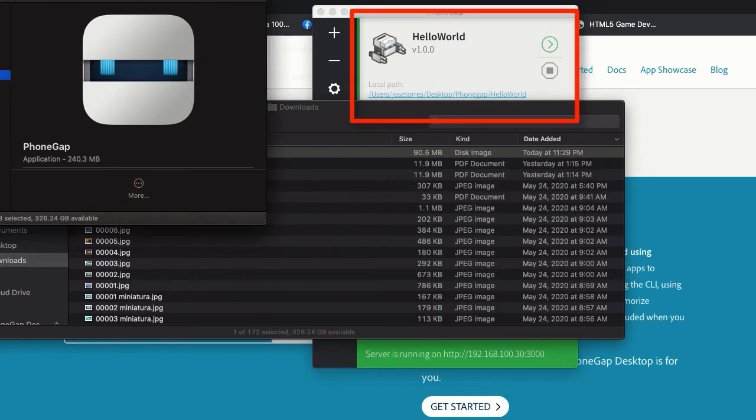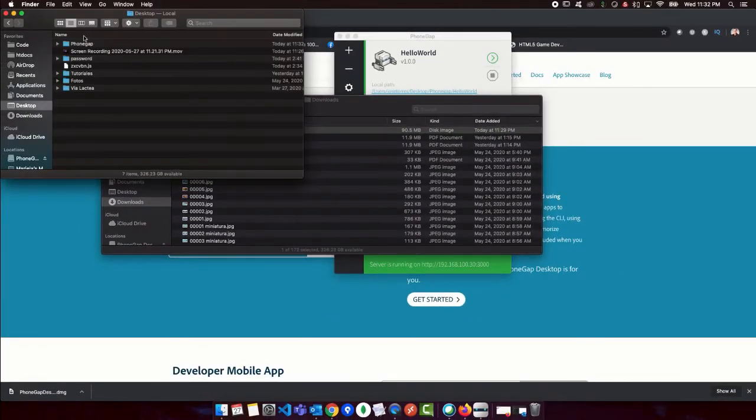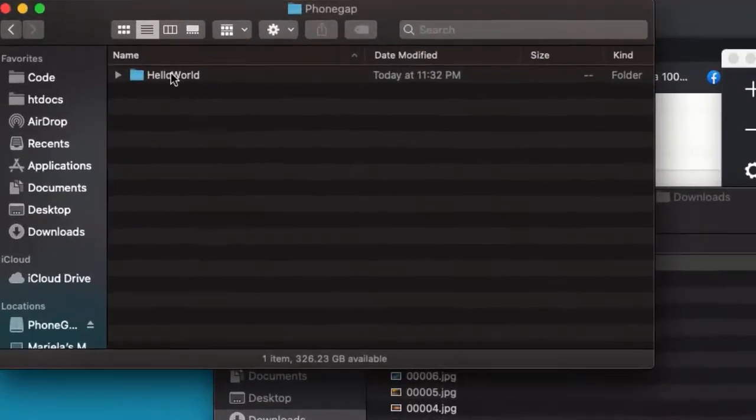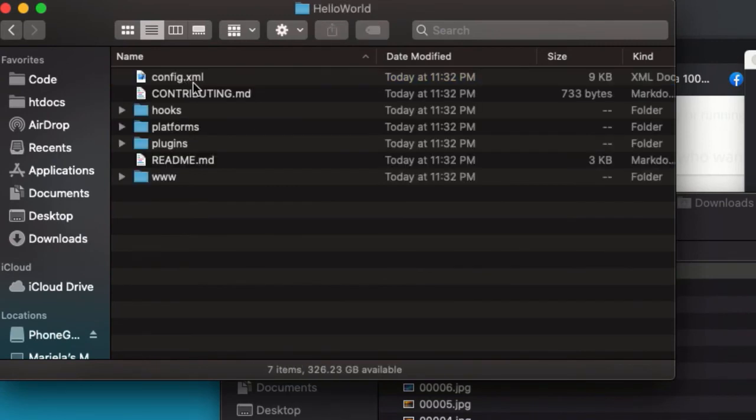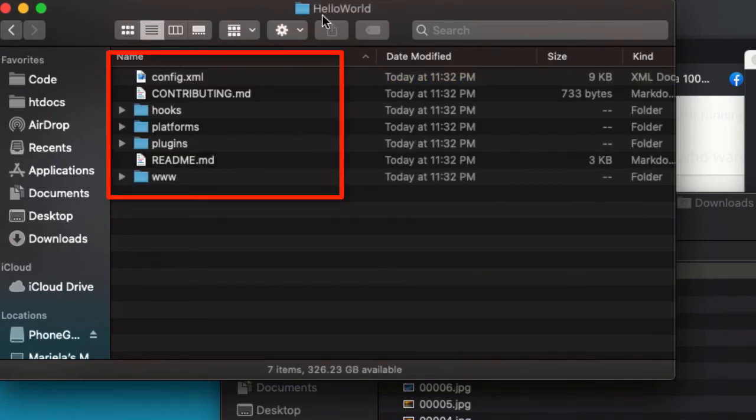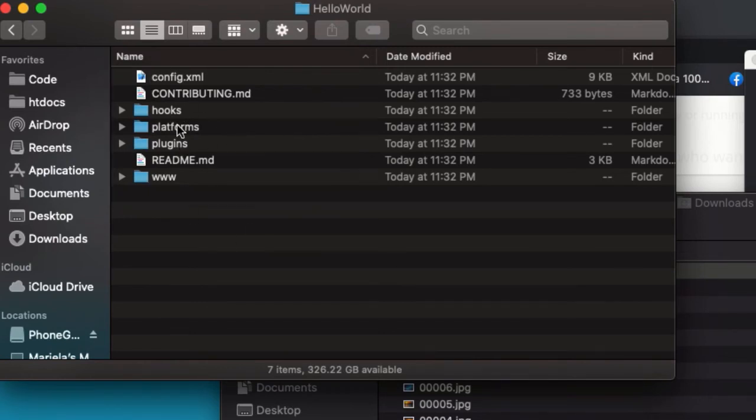Let's double check that it was created. Just go to the folder where you created it. You should have the Hello World folder over there. Open it, and you are going to see a structure like this.